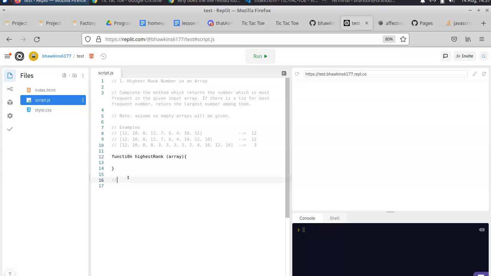But probably make a loop. I'm just talking through what I'm thinking. Then a nested loop, and then have there be an object, pushing the number and the amount of times it appears into an object, and then search the object for the highest frequency of the numbers. That's kind of what I'm thinking right now. So let's go ahead and try.